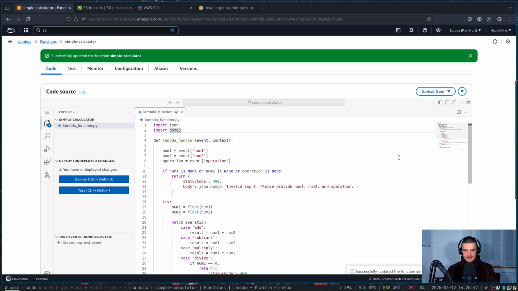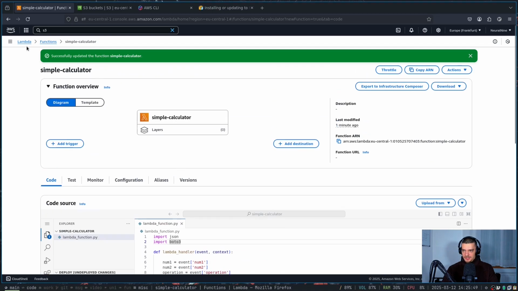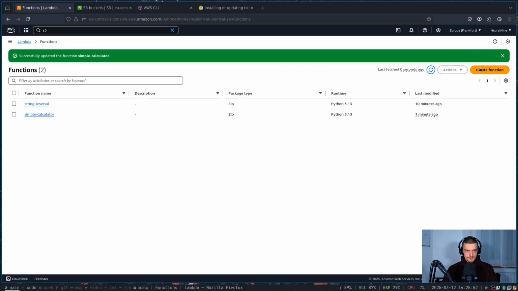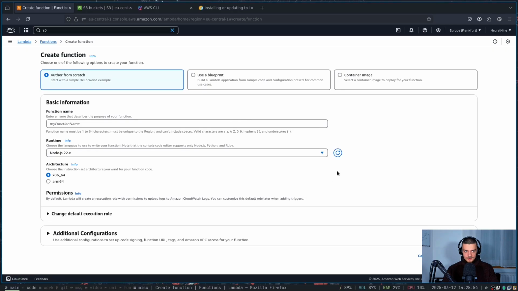So I can go to my handler here. Actually, let's go and create a new function. Let's create a function called, I don't know, S3 Lambda integration. Let's choose Python. Let's leave everything at default.